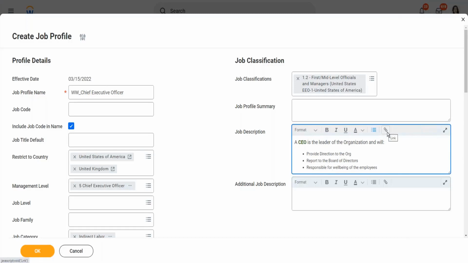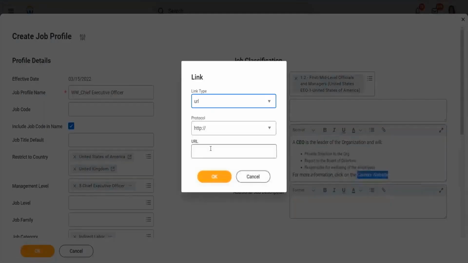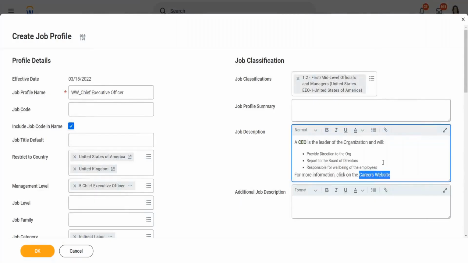Right, so you can also put in a link. Just like I did yesterday, for more information, click on the careers website. In an entire careers website, you can put in a link. So you can say careers.google.com. Now, under this line, careers website, you have a link. If you click on it, you will be directed to a website called careers.google.com. So you can put in links in the job profile as well.